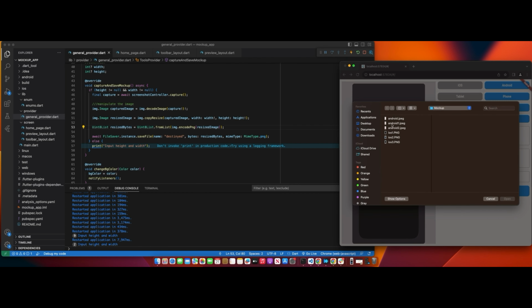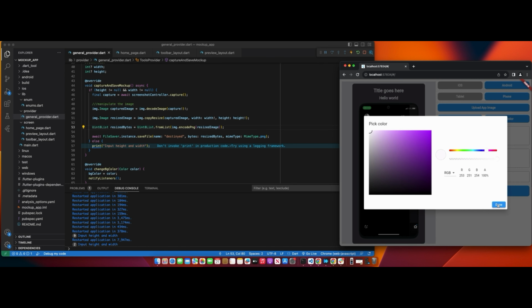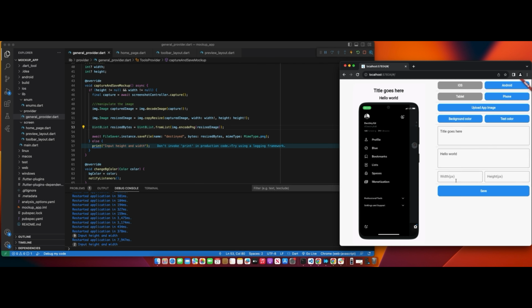So let's first of all upload an iOS image, okay, and put a name, title goes here, okay, and then we can put subtitle hello world. All right, we can change the background color to white if you want, no problem. You want the text color to be black so it will be visible, okay. So once you do that, you want to add the width and the height. Since we are doing for iOS, Android, I'm going to set the width and the height to be 11 Pro, like 1125 as the width, and the height is going to be 2436, yeah.